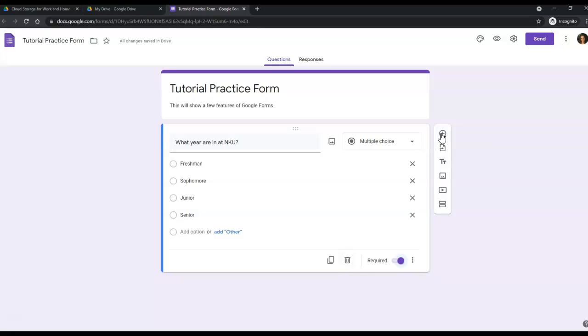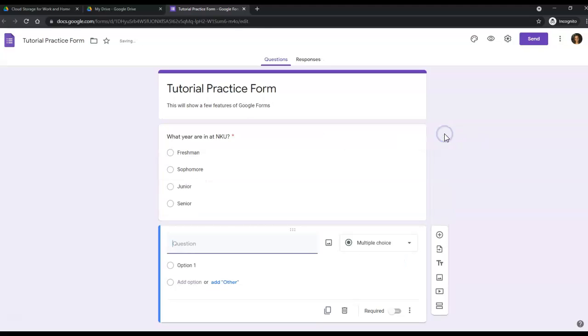Okay, so once we're done here, we've got another option over here on the right where we can add a question in. There's some other options that is probably worth mentioning here. Here's an import question, which literally allows you to bring in questions that you may have used in another Google form, so that's handy. You can add in a title or a description, an image, a video, and section breaks. In this case, I'm going to add in a new question.